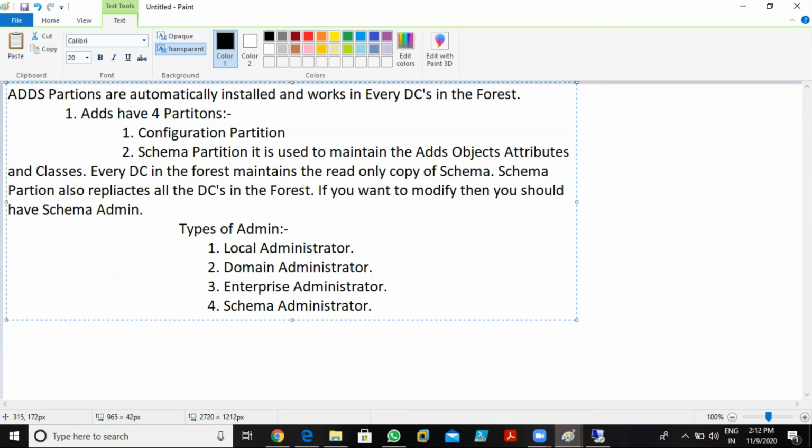So these are the 4 major administrators we have. The local administrator works in a workgroup only. The domain administrator manages only the domain network where they work. The enterprise administrator is able to manage all over the forest. And the schema administrator is able to manage the schema. If I want to modify the schema, then we should have schema admin. I'll show you all these administrators.